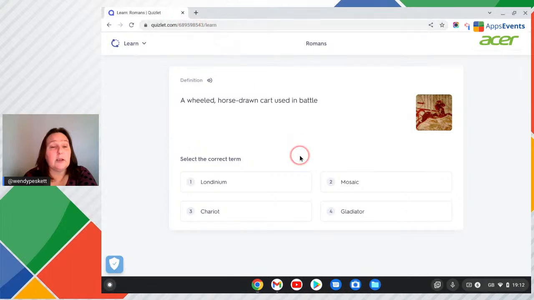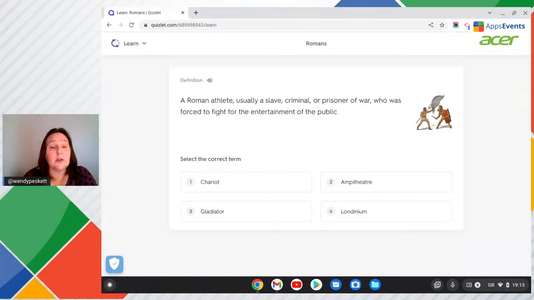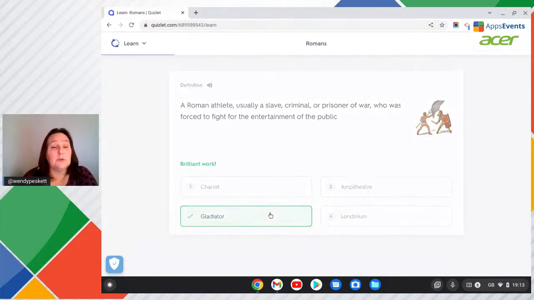And this one now I can hear it again. A wheeled horse-drawn card used in battle. And I can choose a word. Now, if I get it wrong, it tells me it's okay because I'm still learning, and I can continue. And it will go on to the next one, and I can just go through. So it's now like a multiple choice, but I've got the option of it showing me.